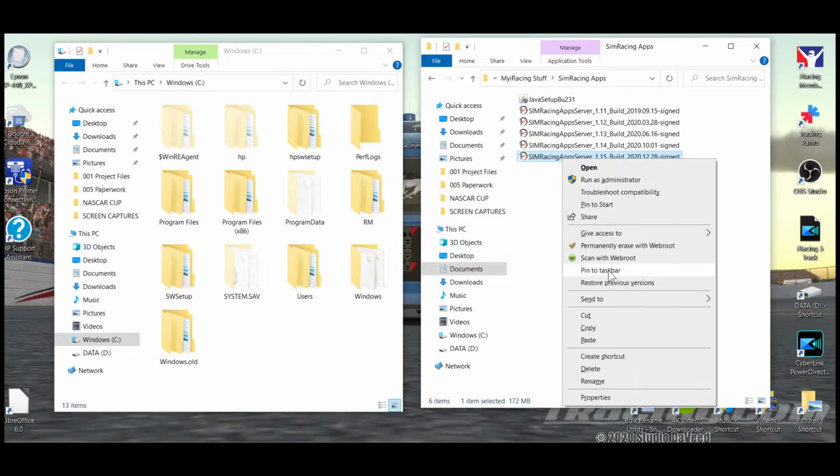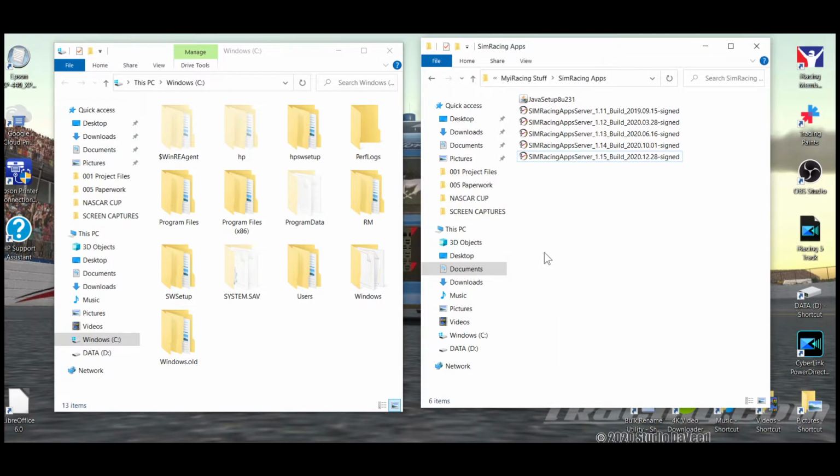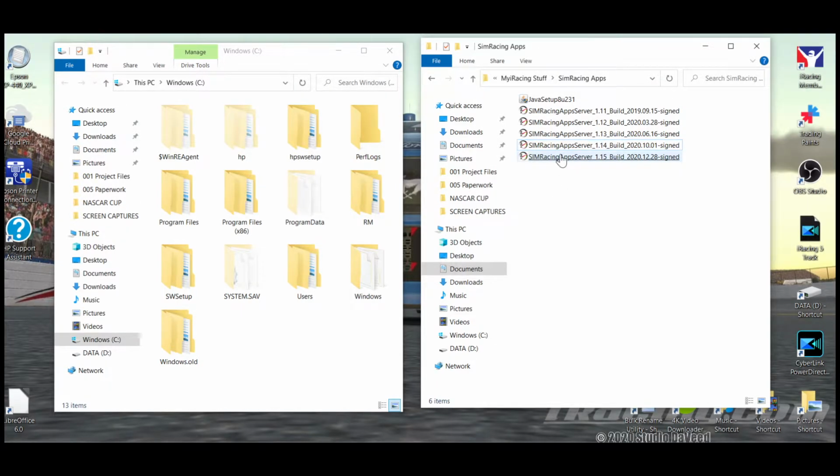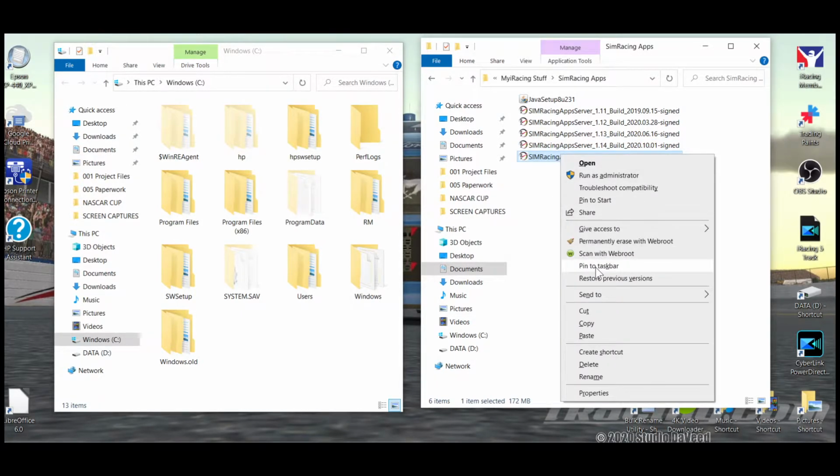As you can see, this most recent update I do not have pinned to the taskbar. So this one here, 1.14, I would right click on it, unpin from the taskbar, that takes it out, and then right click on the new one and pin to taskbar, that puts that icon on the taskbar.